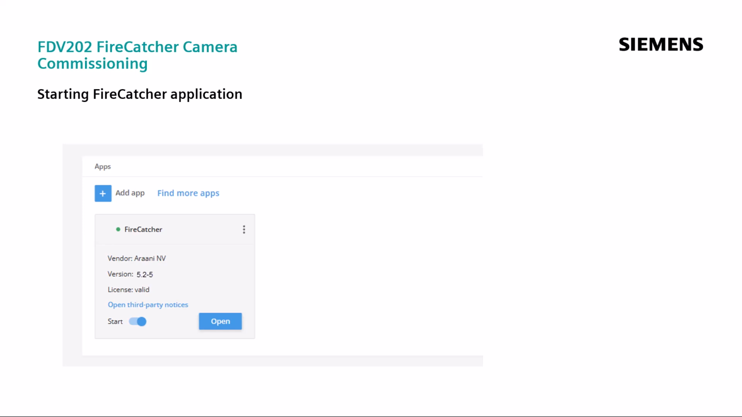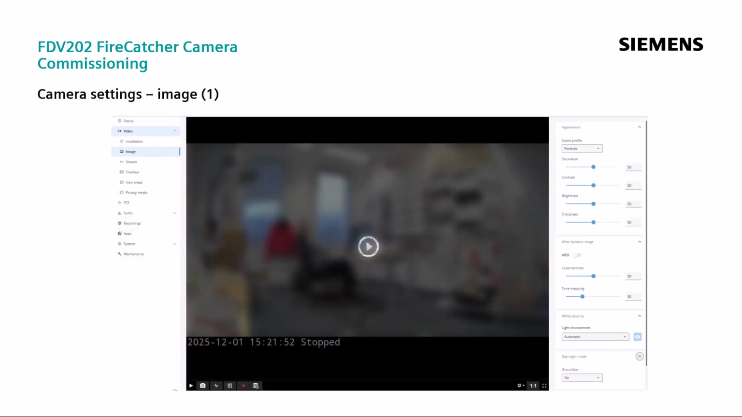Start the application and please wait for approximately 1 to 2 minutes at the beginning to make sure the application can learn the environment. The FDV202 FireCatcher camera settings are pre-configured at the factory for optimal detection performance. Please change the settings only if this is required by environment specifications. The following information will give you an overview of the pre-settings.